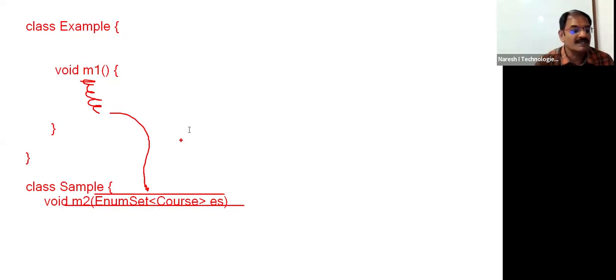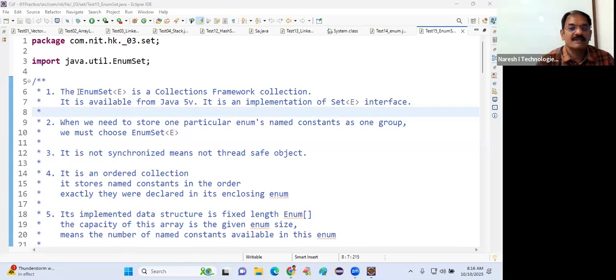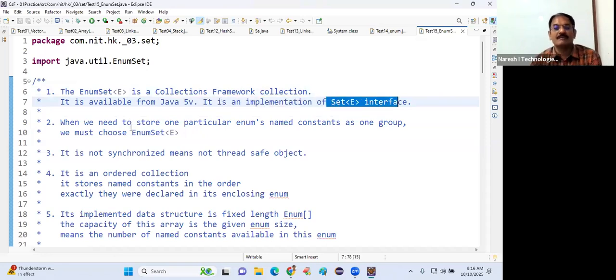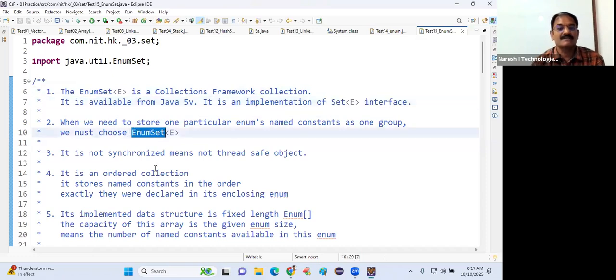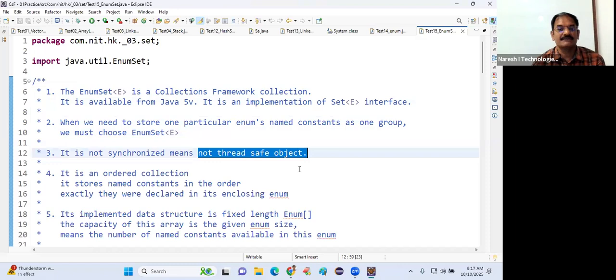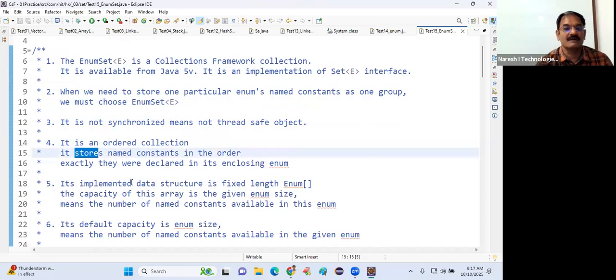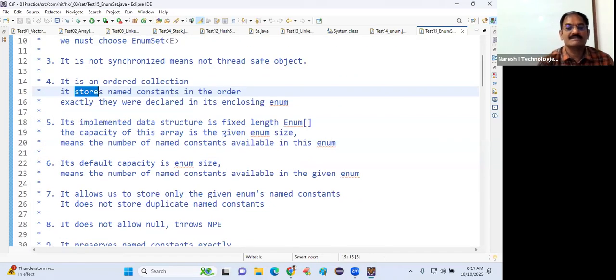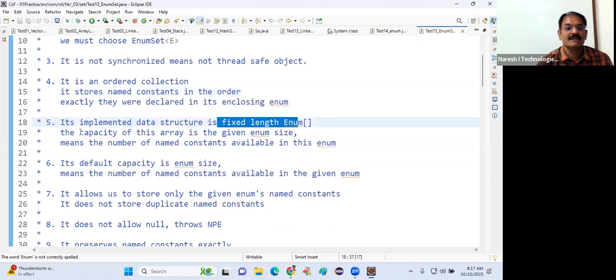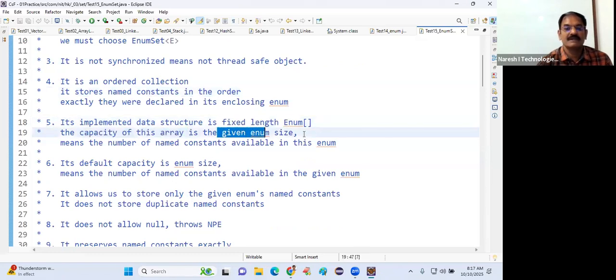Then let's try to see what is EnumSet. Why EnumSet? The EnumSet is a collections framework collection. It is available from Java 5 version. It is an implementation of the Set interface. When we need to store one particular enum's named constants as one group, we must choose EnumSet. It is not synchronized, meaning not a thread safe object. It is an ordered collection. It stores named constants in the order exactly they were declared in its enclosing enum. Its implemented data structure is a fixed length enum array. The capacity of this array is the given enum size.